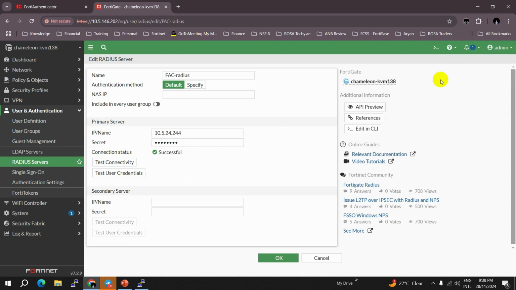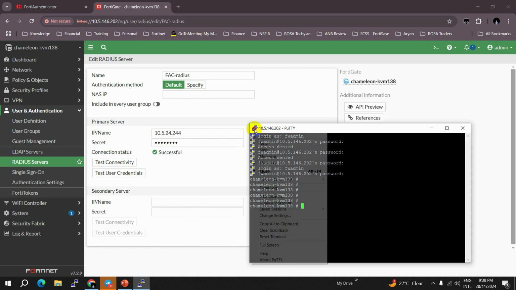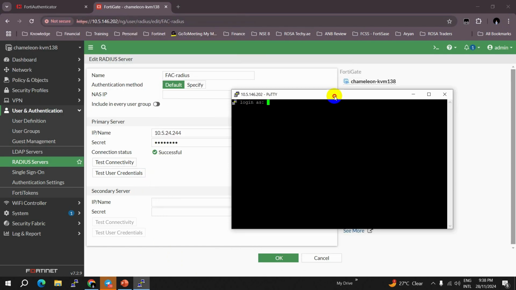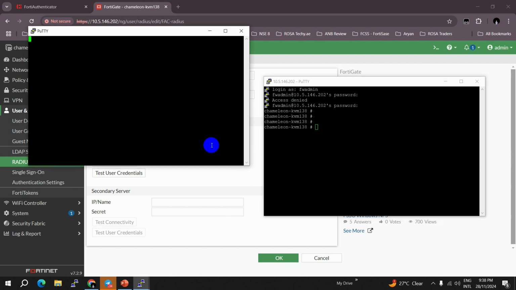Even I will show you, if I try to authenticate using, let me make a duplicate session, and if I try to authenticate using this radius user, FW admin, oops, it works. I'm able to log in and radius is working successfully.